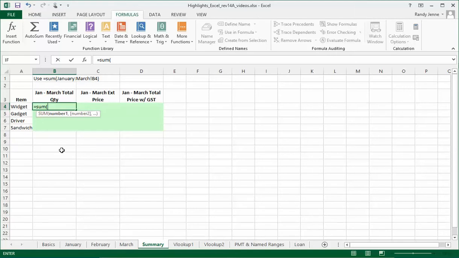So I'm going to type in the names of the worksheets, January, March. Then I use an exclamation point, and that acts as a separator between the names of the worksheets and the actual cell that I want to work with. So then I'm going to put in B4, that's the cell I want to sum up, finish off the bracket, and press enter. And I get 101.